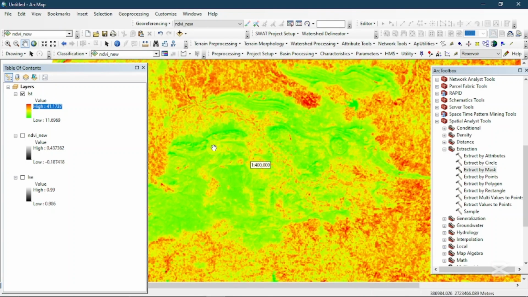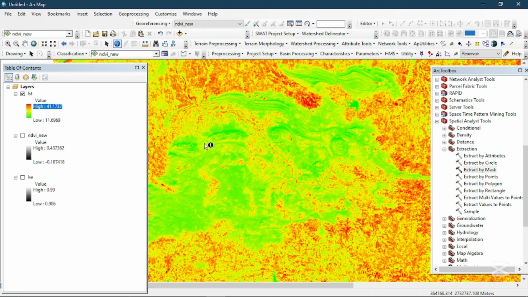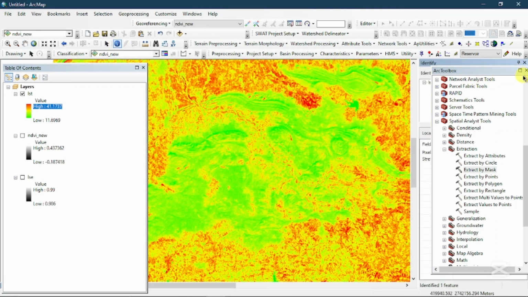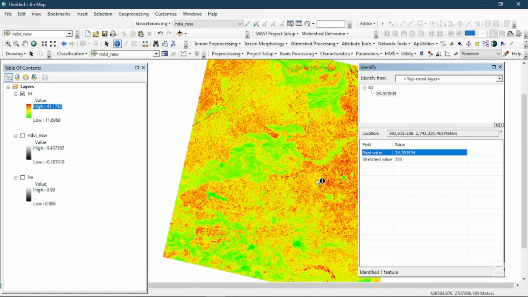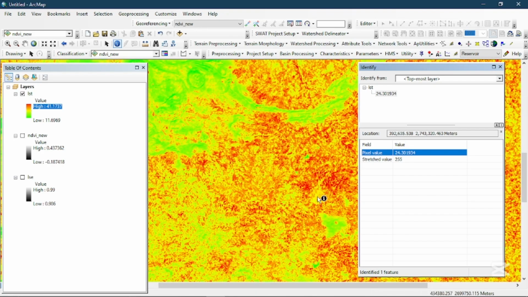To check it, just use the info tool and click on a green pixel and the value will be found here. Similarly, if we click on a red color pixel, the values will be found here, and thus the land surface temperature of the area can be calculated.